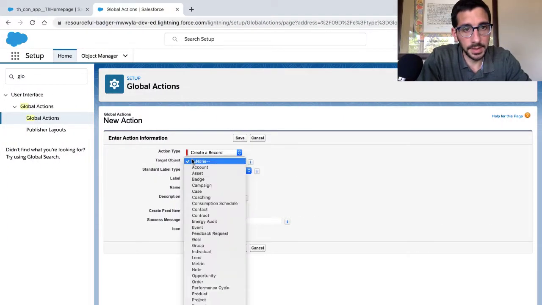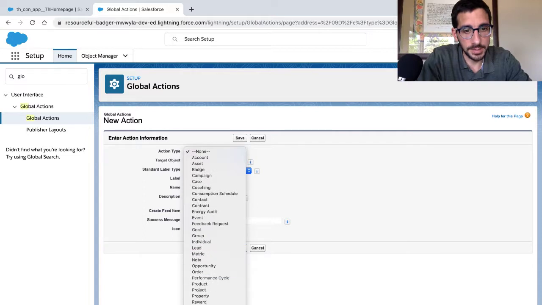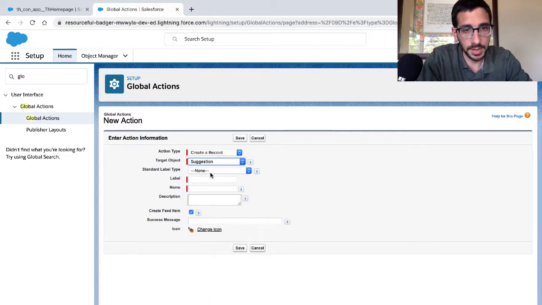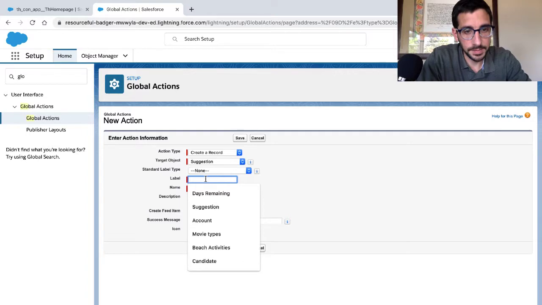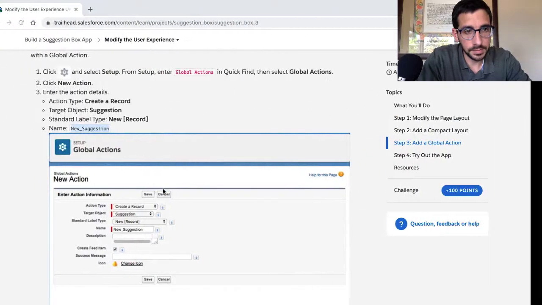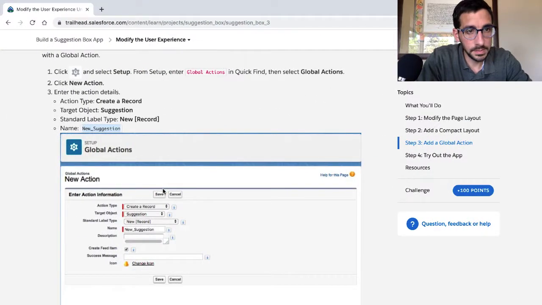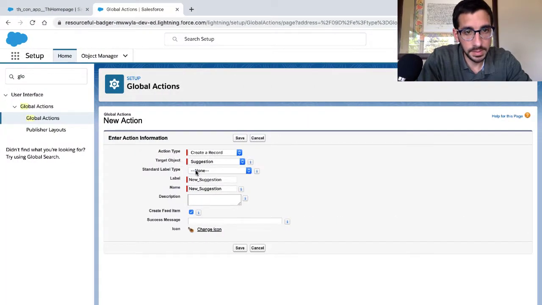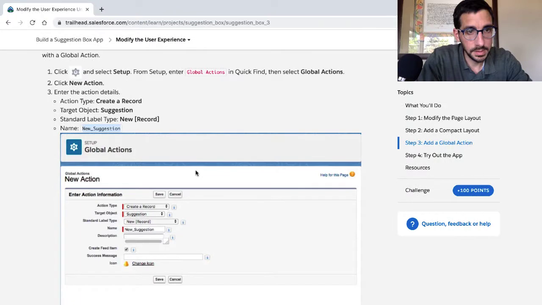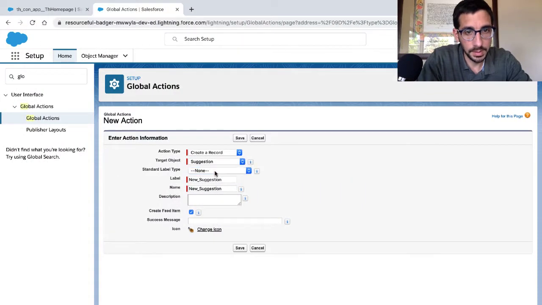Create a record. The suggestion object. Maybe that didn't show up. There it is. Label. Standard label type. New record.